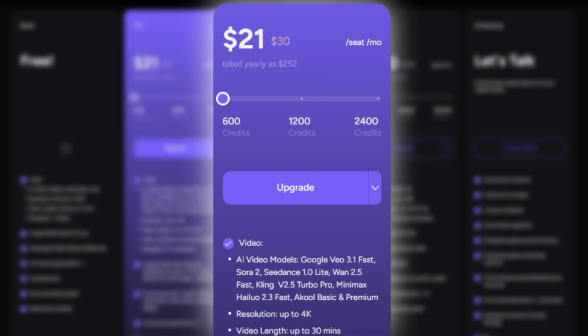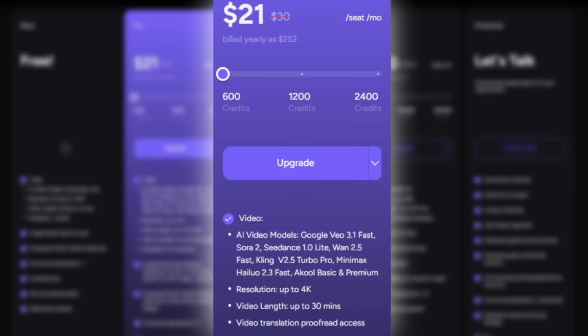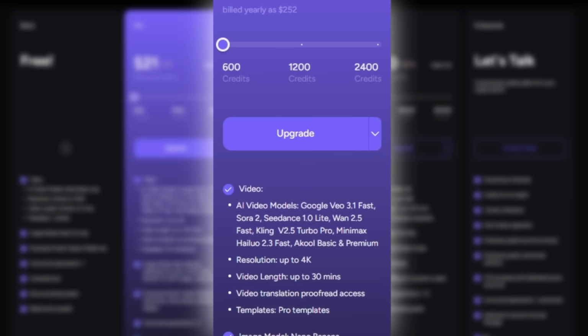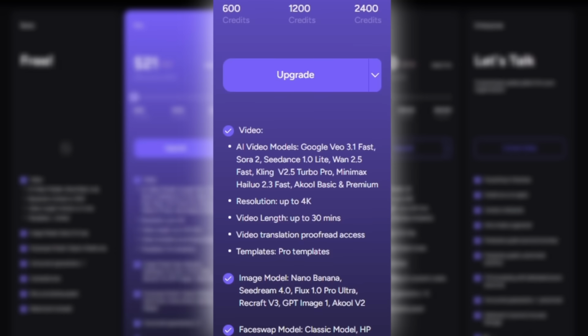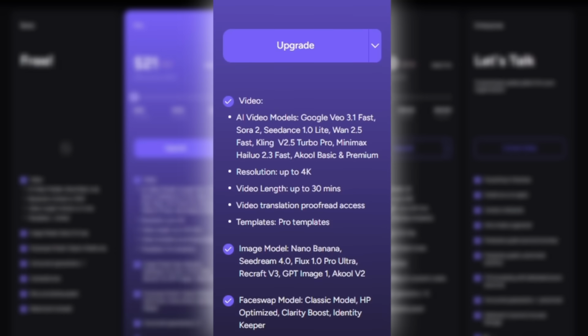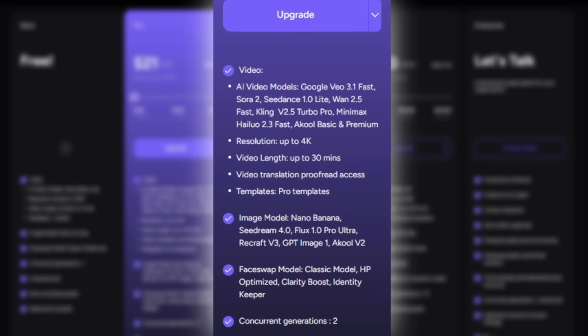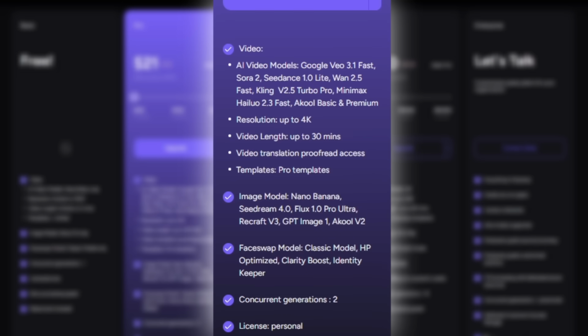Next is the Pro plan, which ranges from $30 to $109 depending on how many credits you want. You can use premium video models like Google VO, Sora 2, and Seedance. It supports up to 4K video, 30-minute clips, and no watermark. You also get access to better face swap models, fast processing, and two videos generating at once.